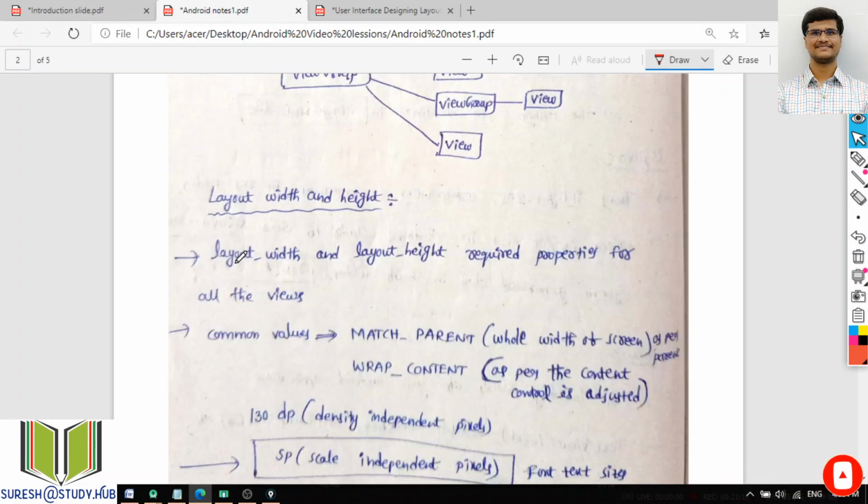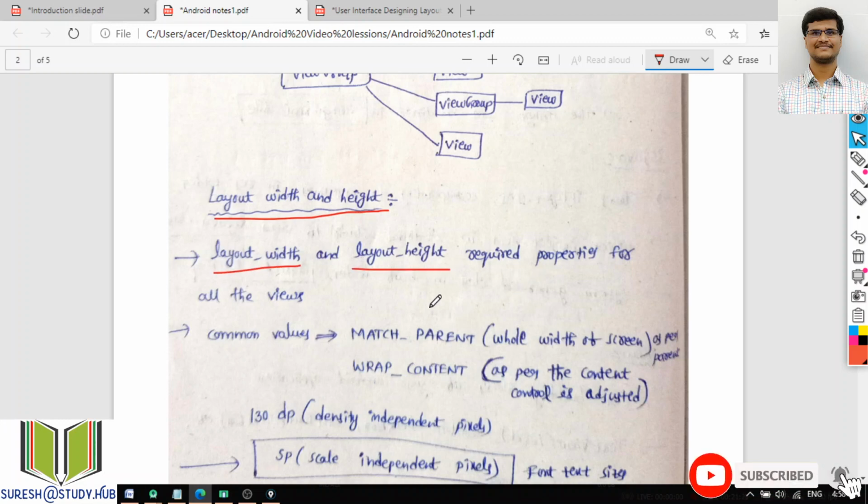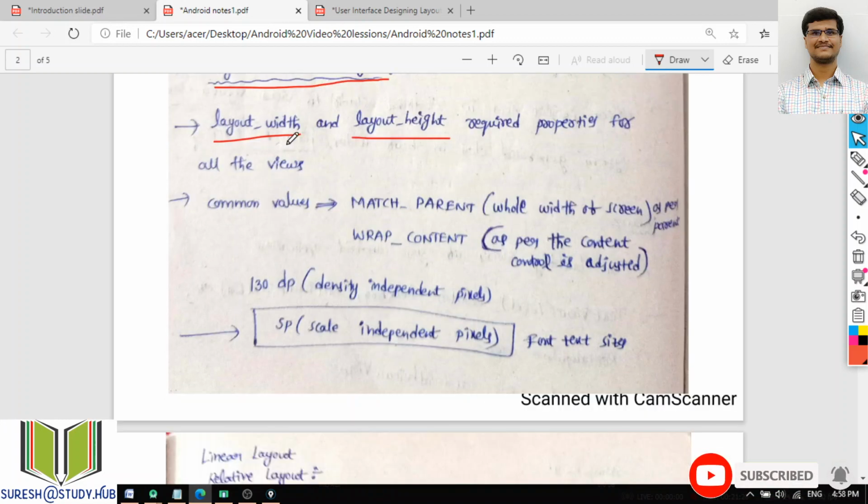Most commonly we will use important properties like layout_width and layout_height. Most of the views will contain layout width and layout height. The common values that I use for layout width and layout height are match_parent or wrap_content. When I use match_parent, the whole width of the screen will be as per the parent. Okay, and wrap_content means as per the content.